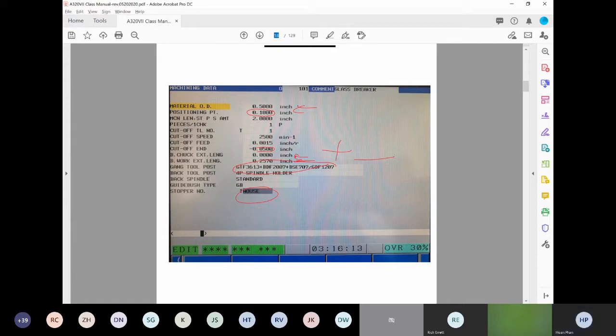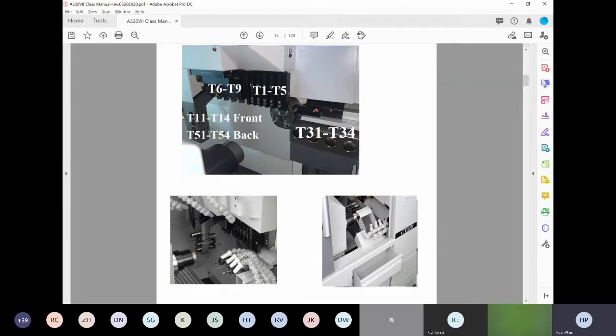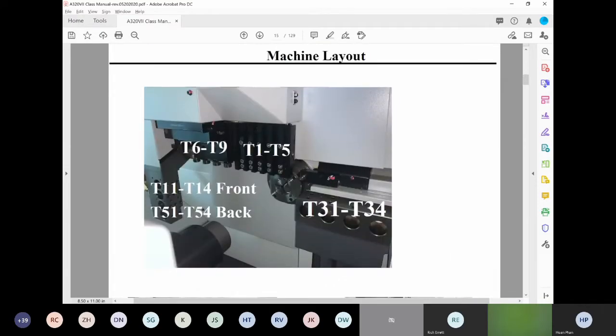All right, first thing, I want to go back to the page right here so I can show you the tool layout. As you can see right here on the gang tool, we have the tools from 1 to 5.